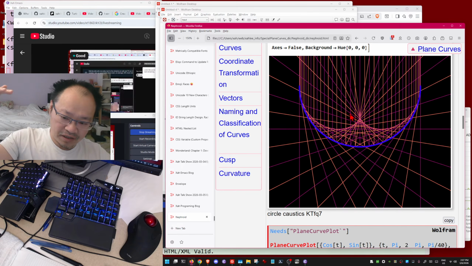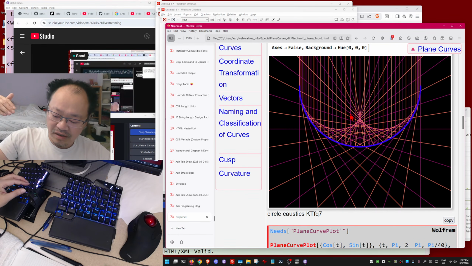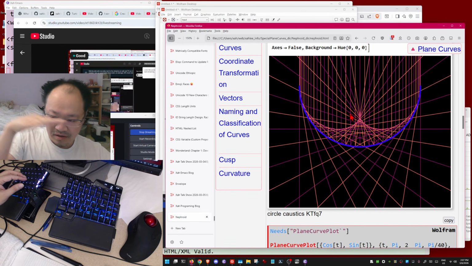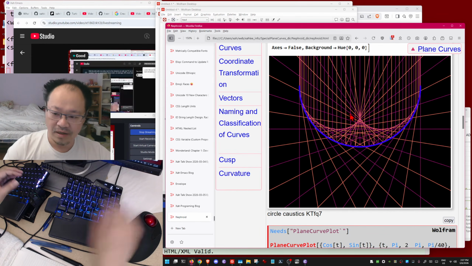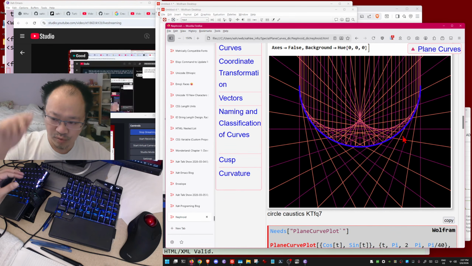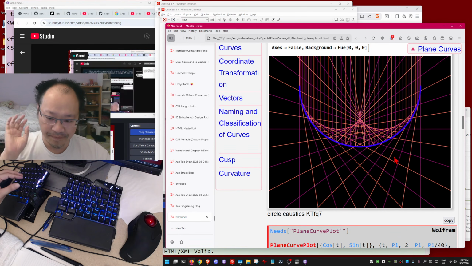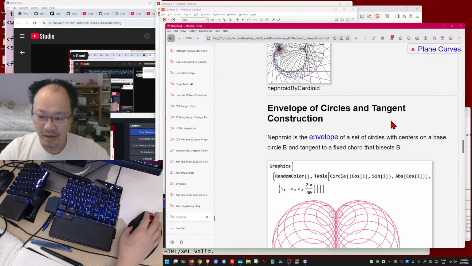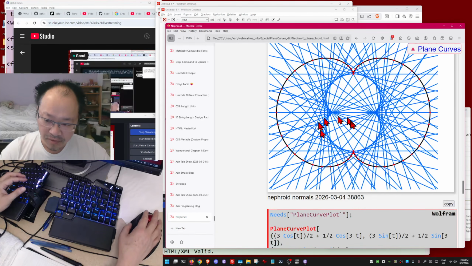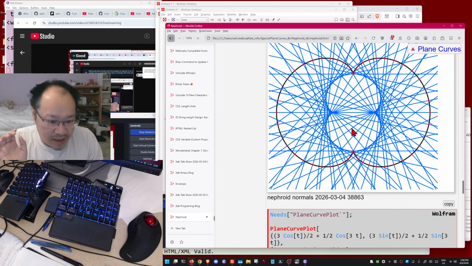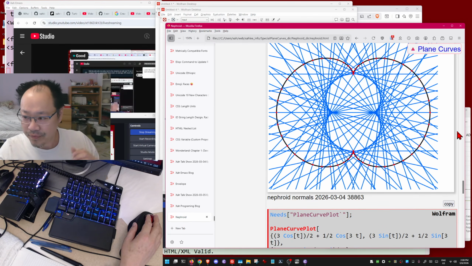So optical properties. You have a ray, light ray from a light source, and it bounces off the curve. It's reflection or refraction. That is what we're gonna code. Now this one is normal lines. We already coded it. Let me show you.